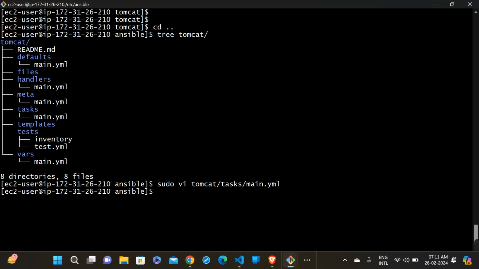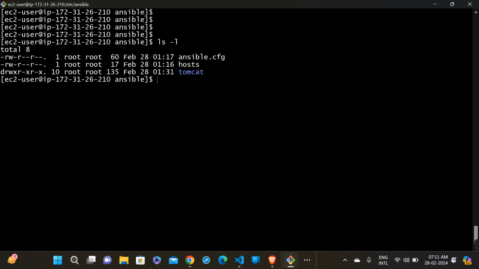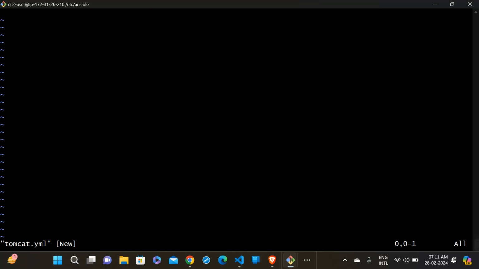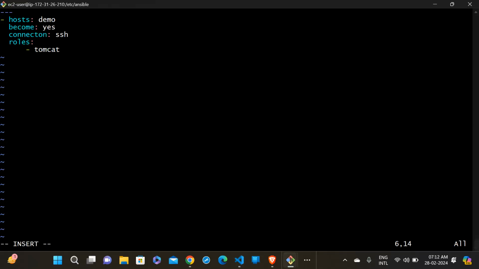And now we will create a file. Let me first do ls -l. Here I will create a yaml file. How? Sudo vi tomcat.yml. Press enter, and I will provide this in this file. So the host, I have already created the host. Demo, become true, become yes. Connection ssh, and roles means the folder name. When we create the Ansible Galaxy and initialize it, this role name you have to mention. I have mentioned Tomcat, the Tomcat folder, that's why I have mentioned the Tomcat role.